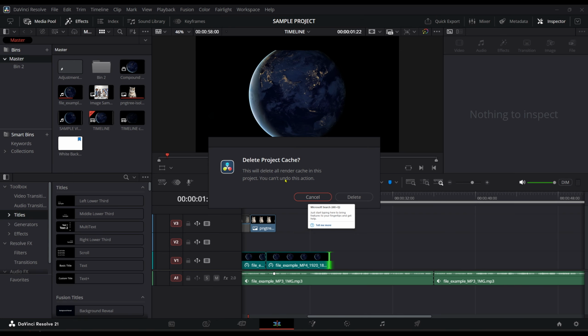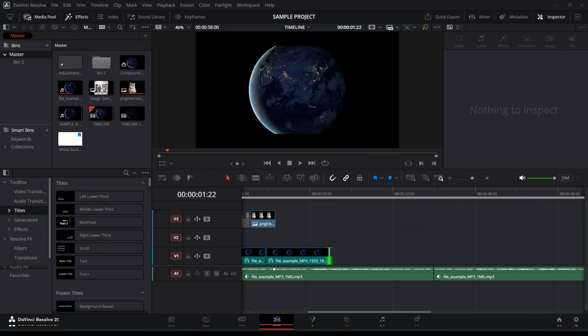So from the Delete Render Cache menu, choose either All or Unused Clips based on what you need. After you click your preferred option, DaVinci Resolve will handle the deletion for you. And that's it. That's how to delete render cache in DaVinci Resolve. It's a quick maintenance step, but it can help with storage management and project performance, especially if you work on larger edits or move between multiple timelines often.